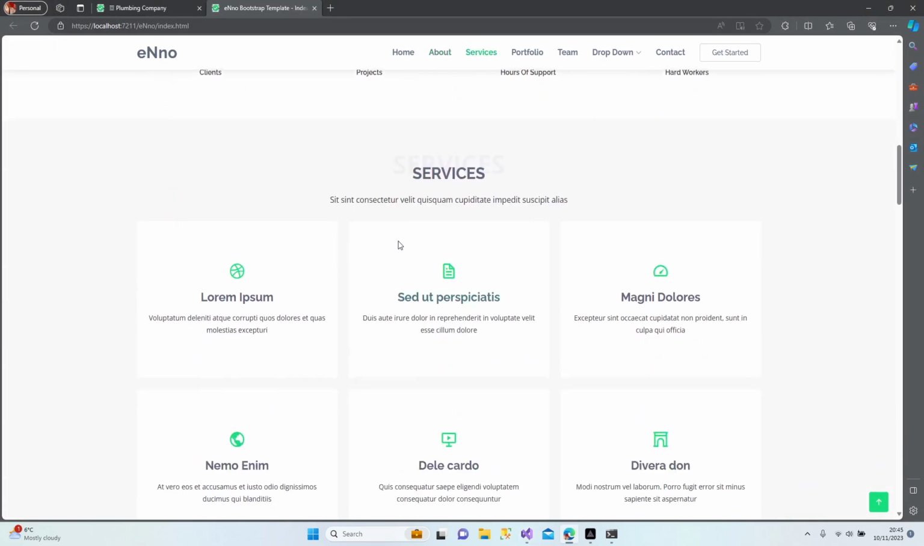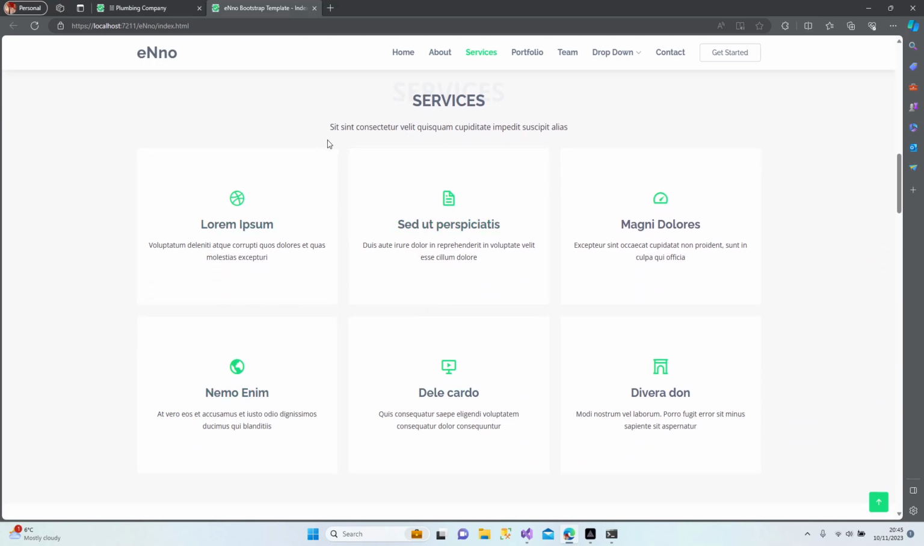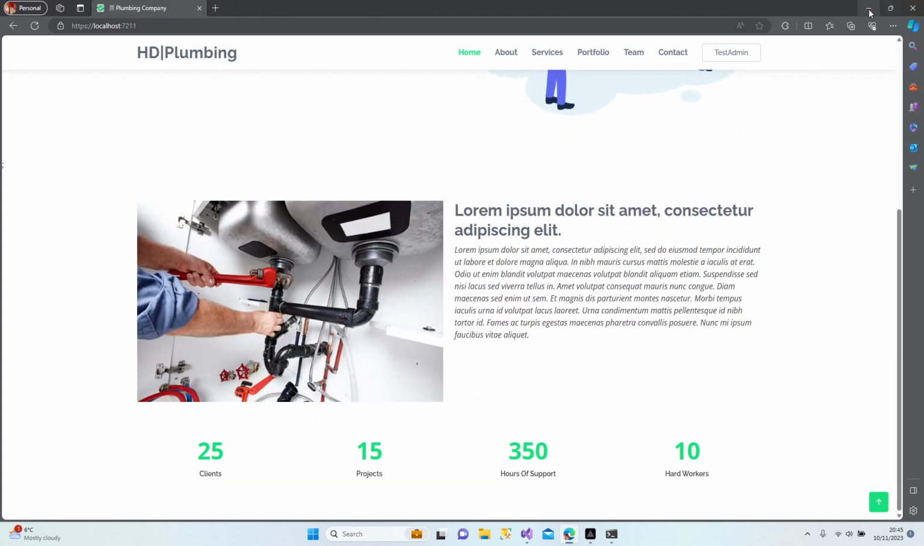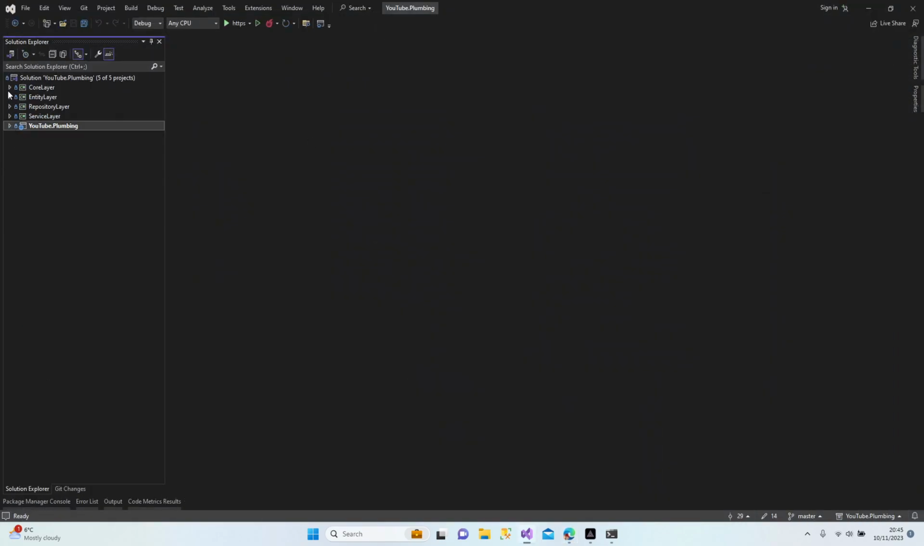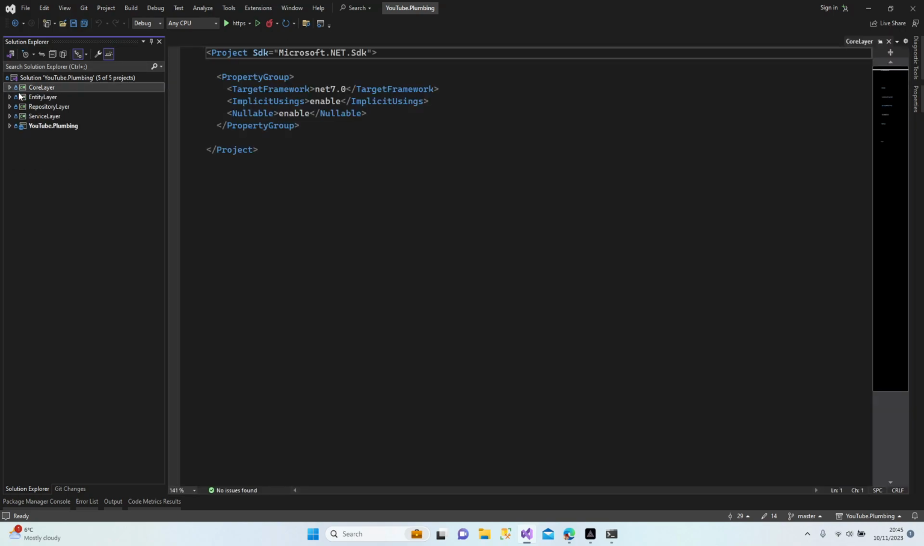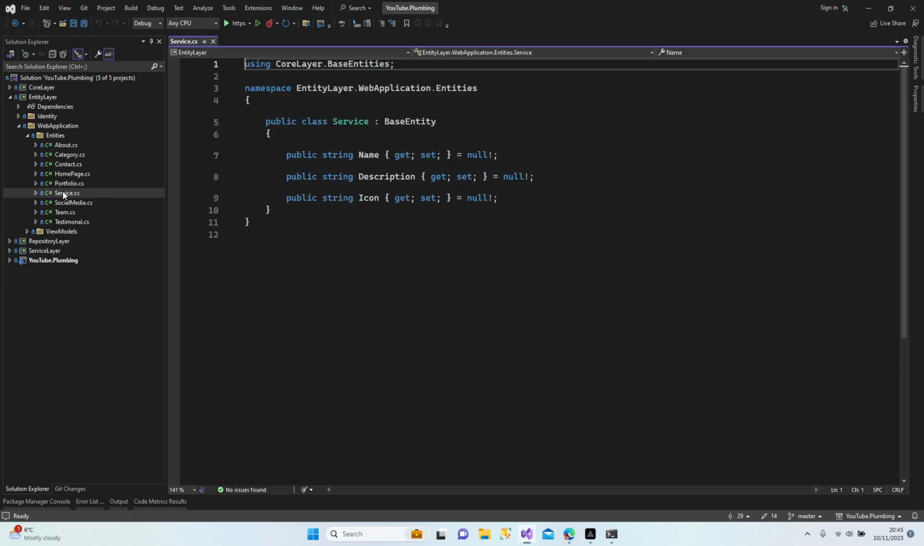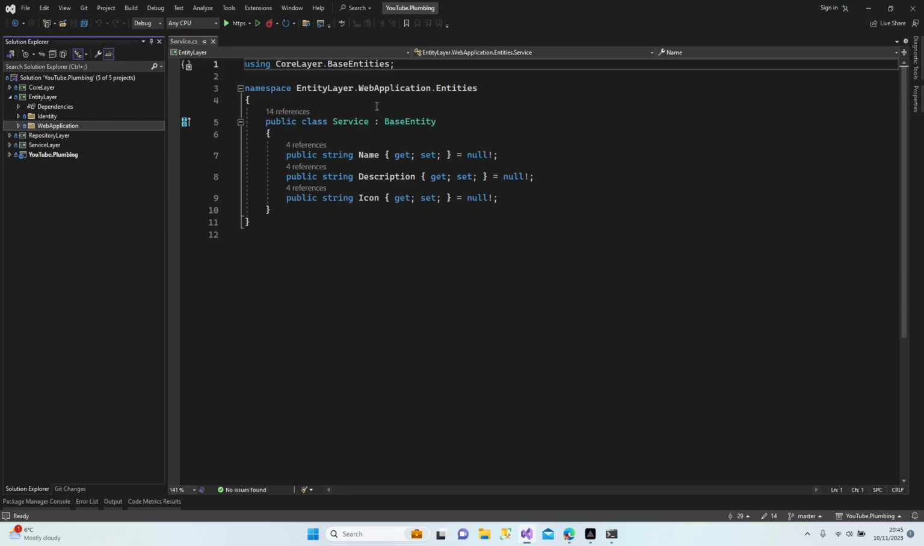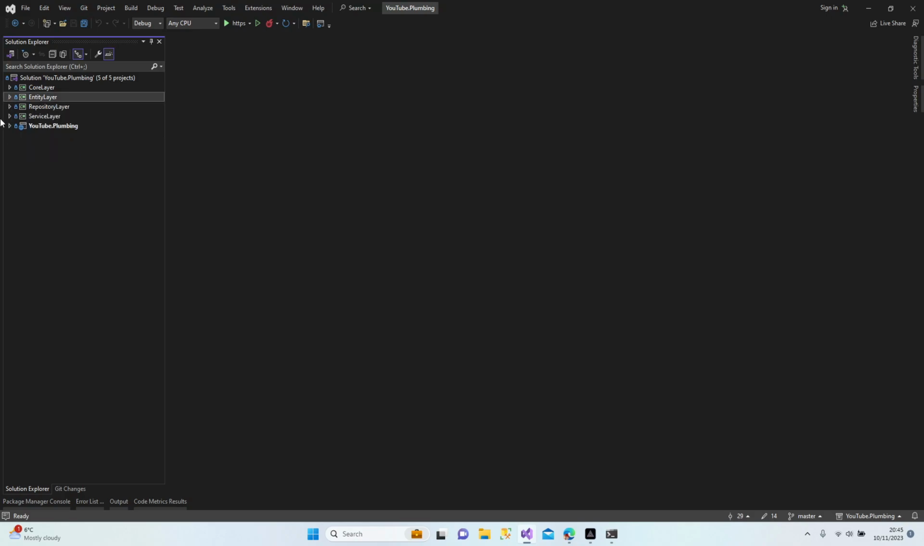We finalized here. The other section is the services. Do we have any section as a services? I just forgot what we created before. Entities, web application. Yep, we got services. Yeah, we have icon, description, and name. Alright, perfect. Now let's jump to the coding then.